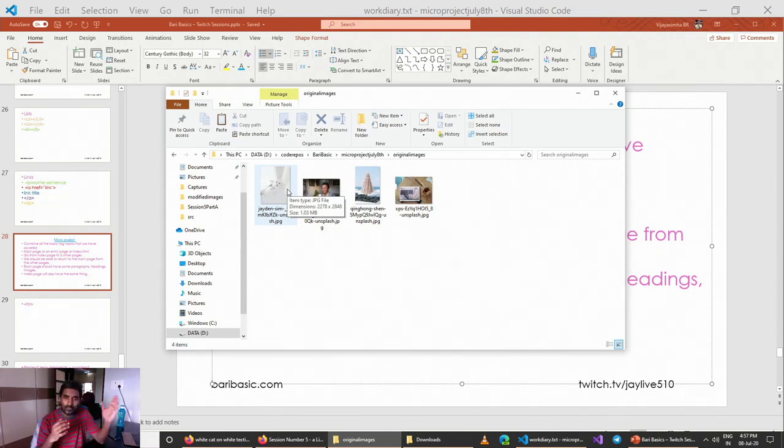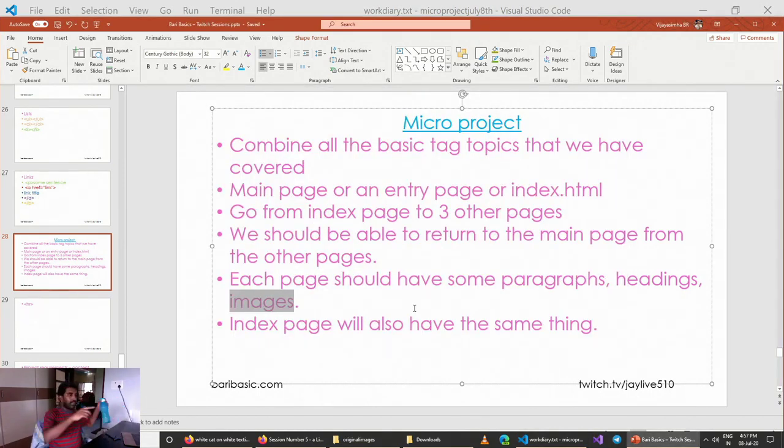So coming back, I have the original images here in case after building the project I want to increase the size of the image or make it even smaller. So yes, I'm going to keep the original images. So going back to my PowerPoint, I have everything I need to start coding.